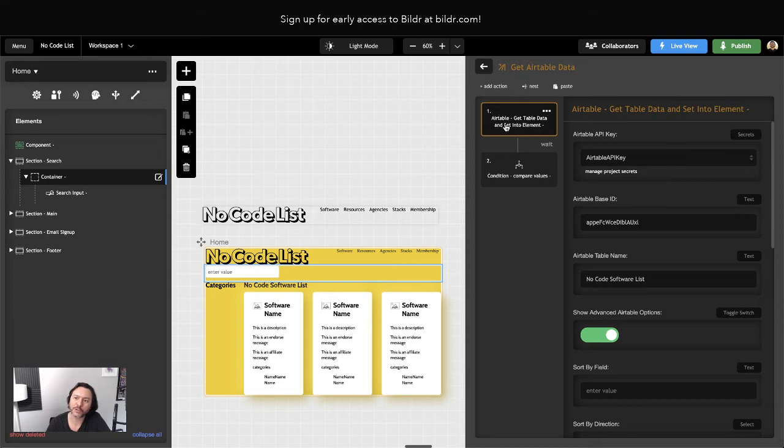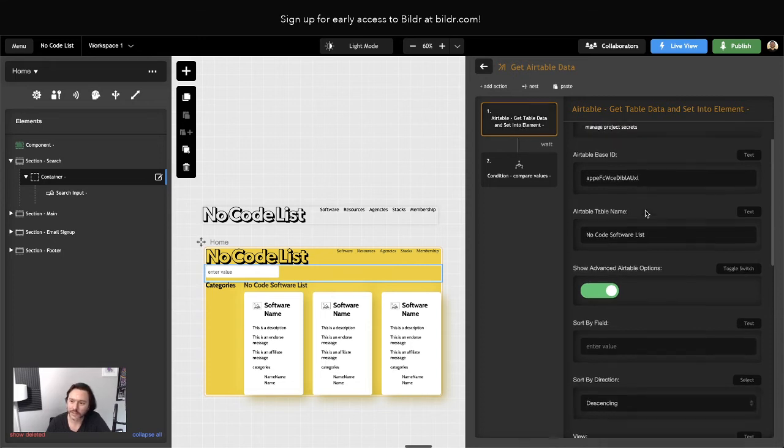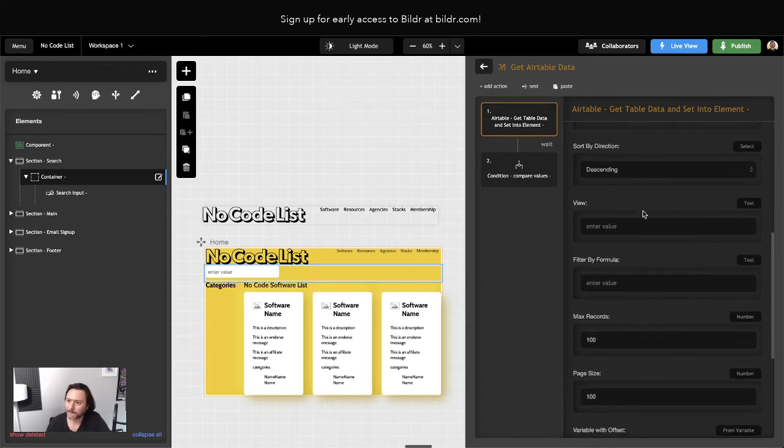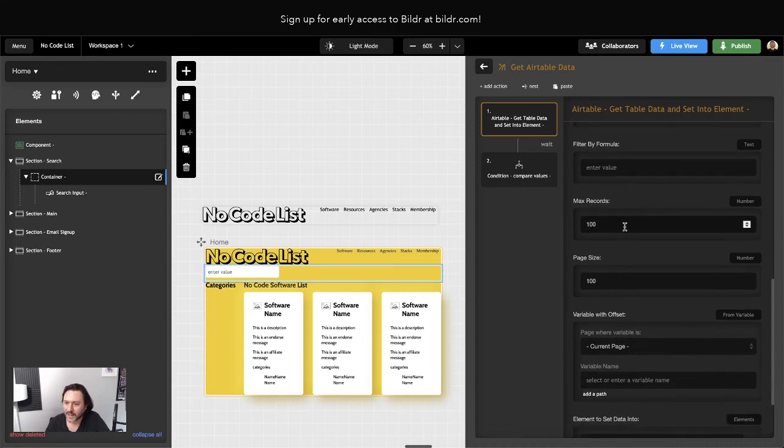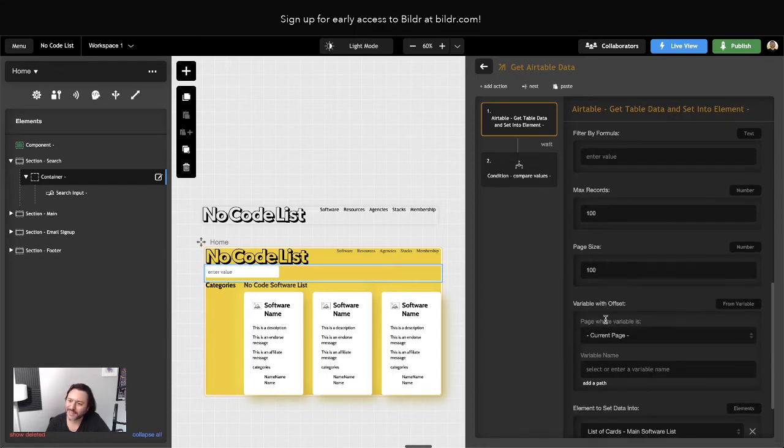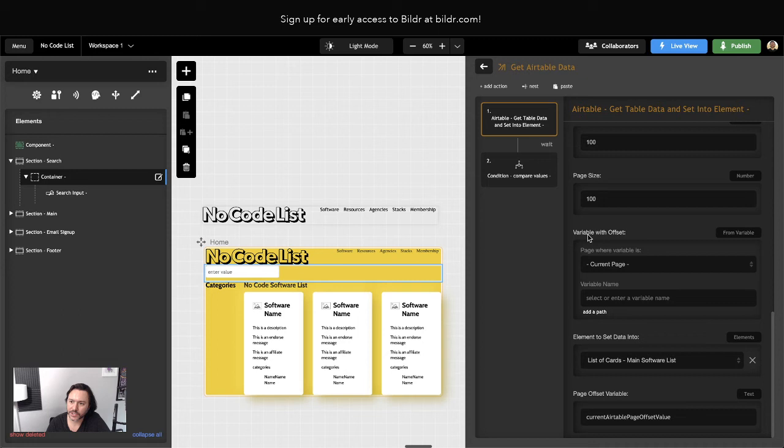So I know this original one did work because it got those 100. I have this stuff set. I can't imagine that would affect it, but maybe I'll try changing those. Oh, here we go. Variable with offset is not set here. And so, okay, that makes total sense.